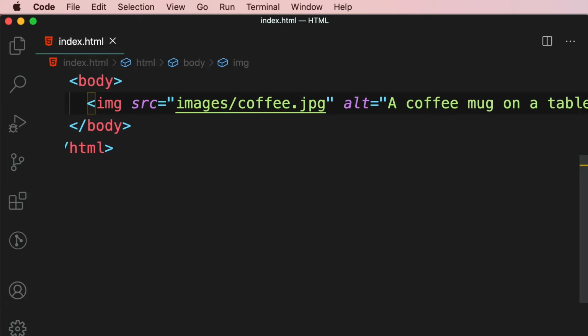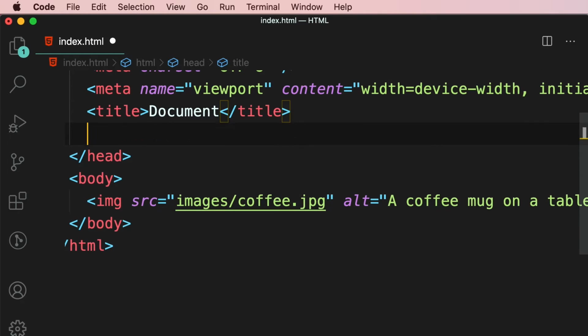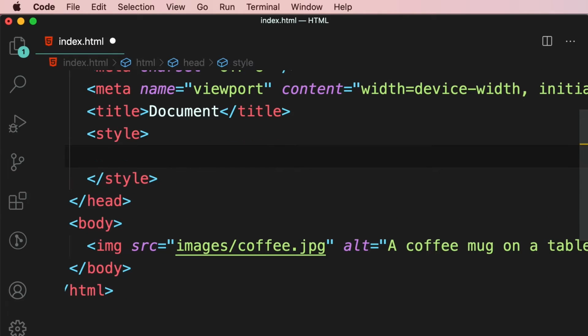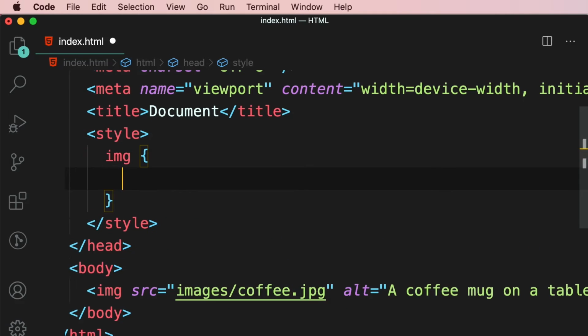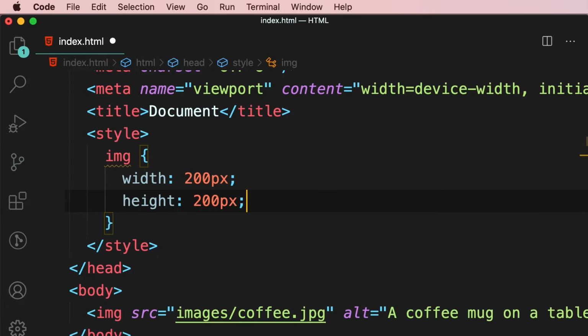Now let's talk about sizing images. As I told you before, we can use CSS to resize our images. So here in the head section, let's add a style element and apply a rule to our image. Now this rule is applied to all images on the page. This is probably not something we want to do in a real world scenario. In a real world scenario, we want to apply a class to this element and then define rules for that class. We'll talk about this in more detail in the future. So for now, let's give this image a width of 200 pixels and a height of 200 pixels.